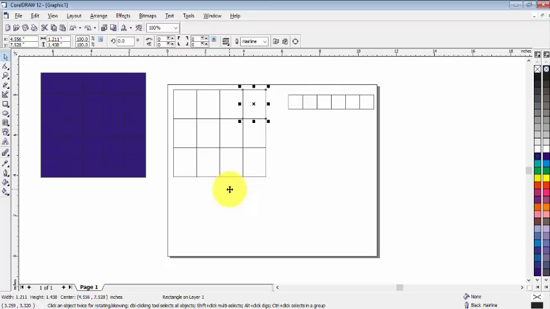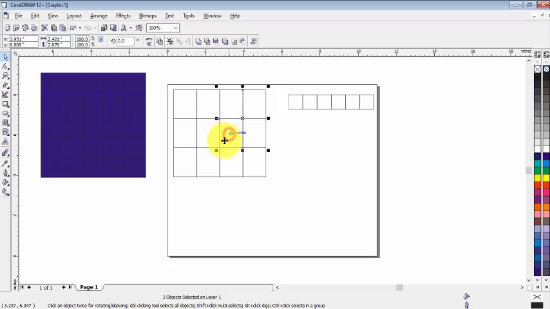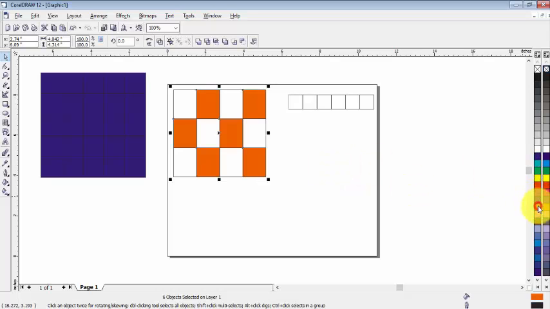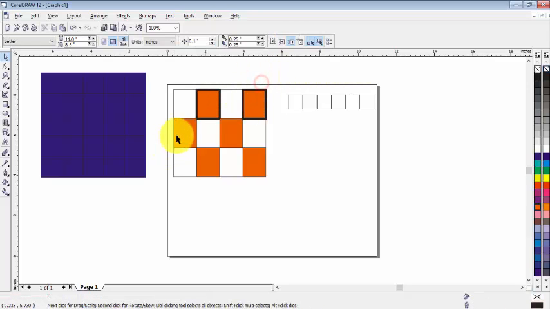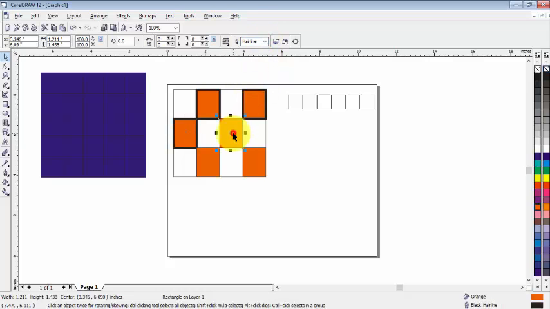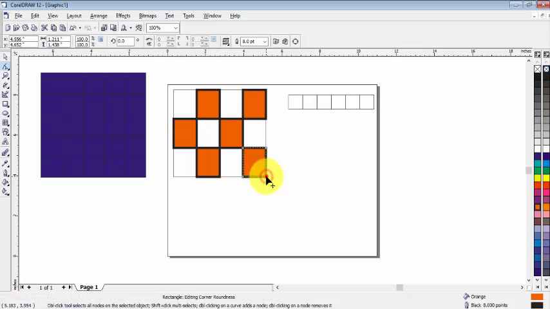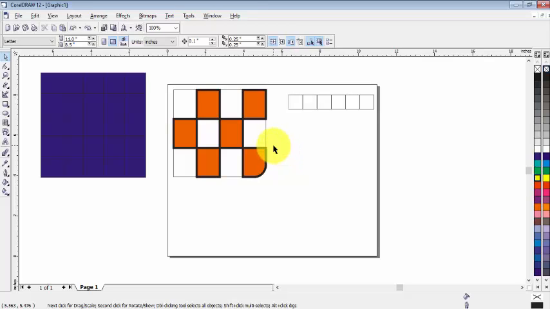Now you can fill a separate color in each one. Select the boxes, hold the shift key on the keyboard and select them just like that, and fill the color in it. And if you want to change the outline width, you can change it from here however you want. And we can also change the shape style of these boxes just like that. So in that way we can use the graph paper tool in CorelDraw.